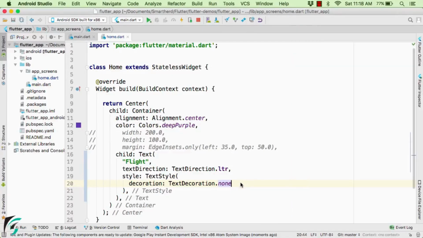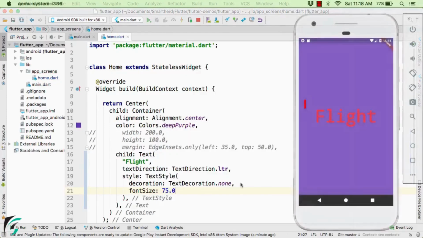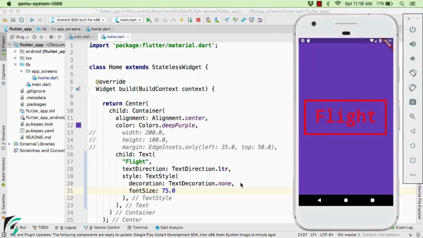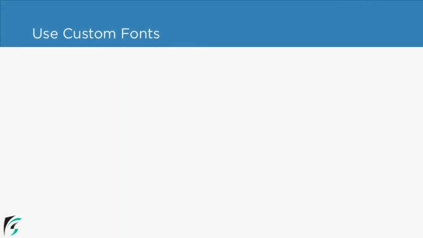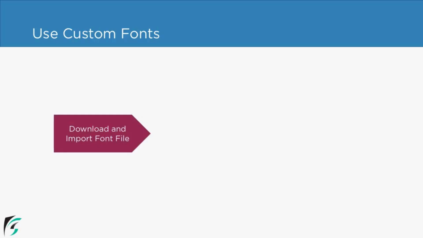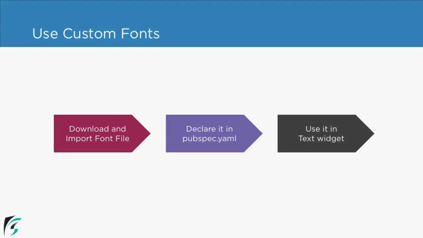Now let us try to change our font size and make it 75.0. So here are the changes. Now how about setting the font family of our own choice? For that we have to follow some process. In order to use a custom font within the Flutter application, our first step will be to download and import the font file which we want to use. Next we have to declare it within our pubspec.yaml file. And thereafter finally use it within our text widget or anywhere within our application.